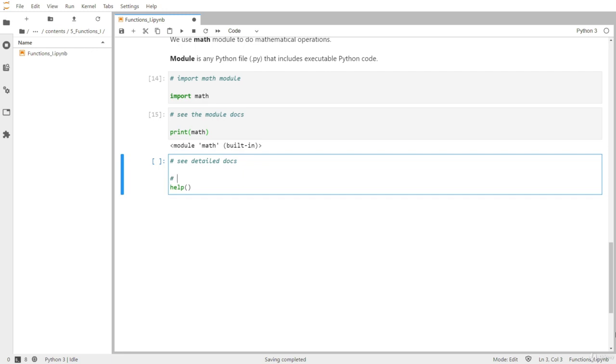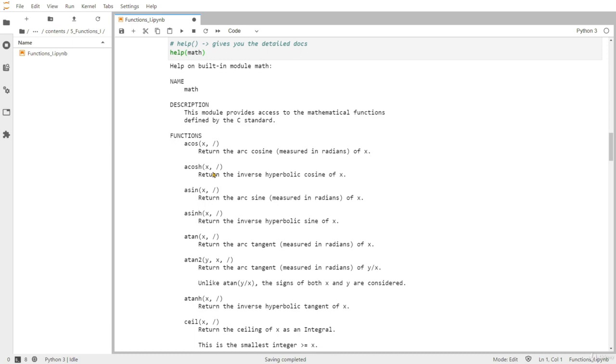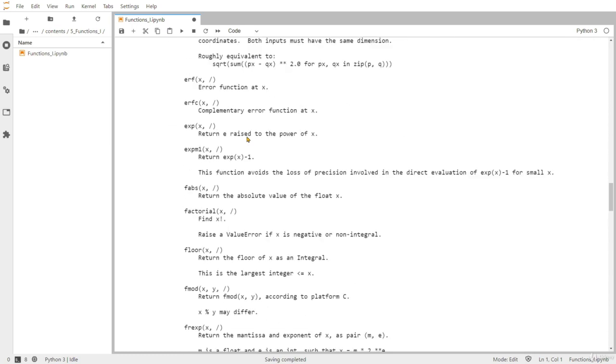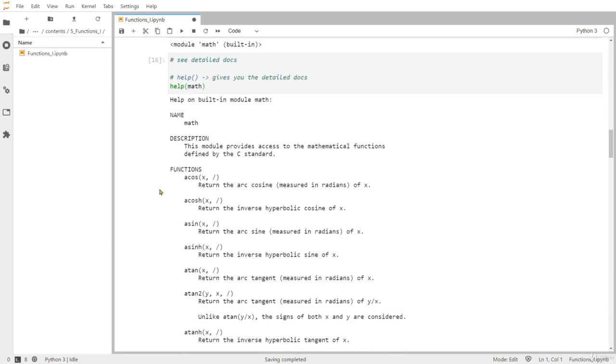Let me write this. The help function gives you the detailed documentation of a function, of anything, whatever you're asking help for. Help math. If I write this and run this, you will see everything in the module, the functions, the description, the name of the module, any detail written as documentation, you can see with help. We will use help a lot, by the way.